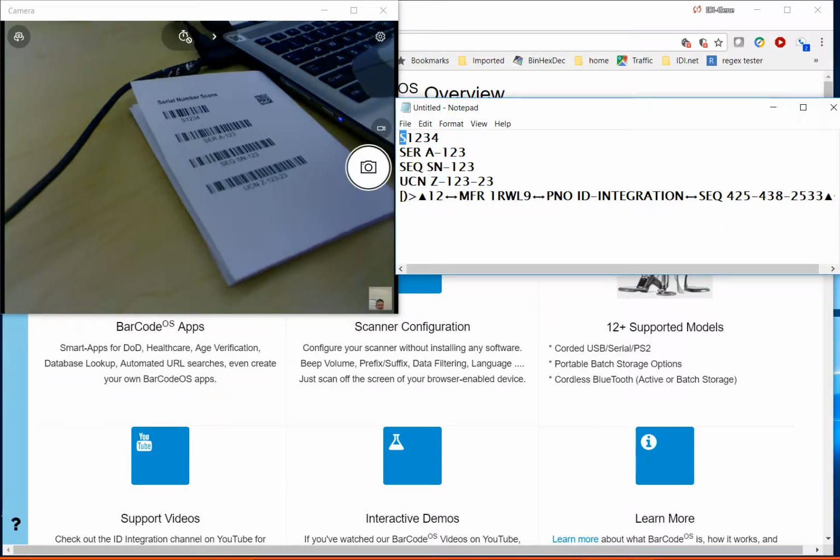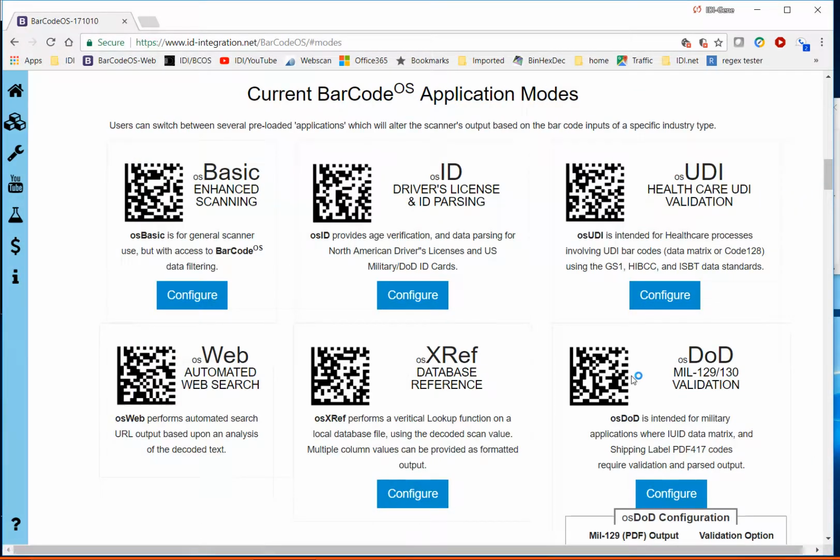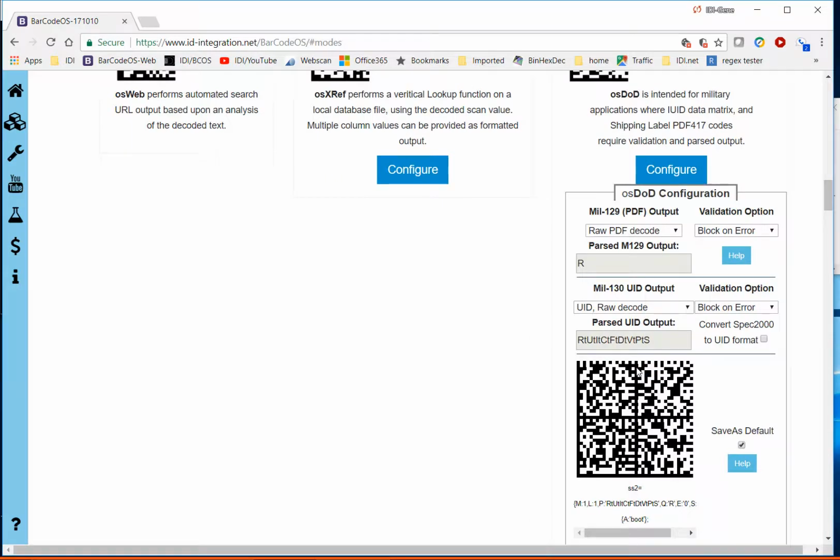We don't really want those letters. What they really wanted was just the actual serial number itself. So we can use BarCodeOS to provide two different ways of filtering out serial number information. The first, since we're using data matrix codes, is to go in and use the OS DoD application. That's the default for our military customers.